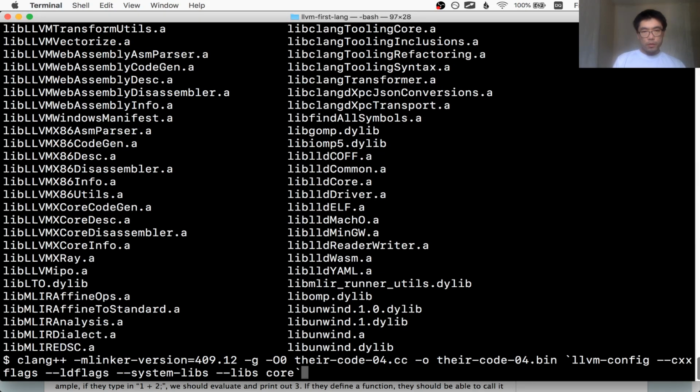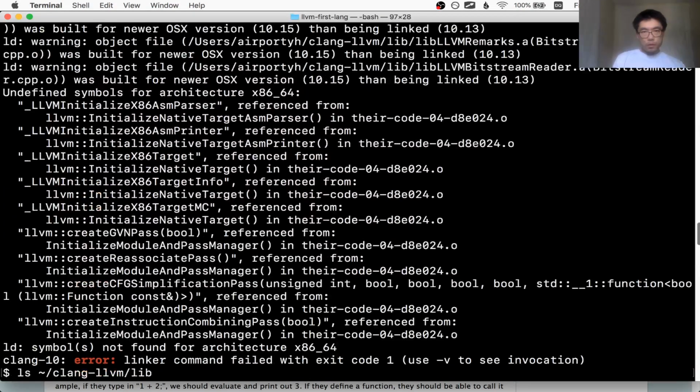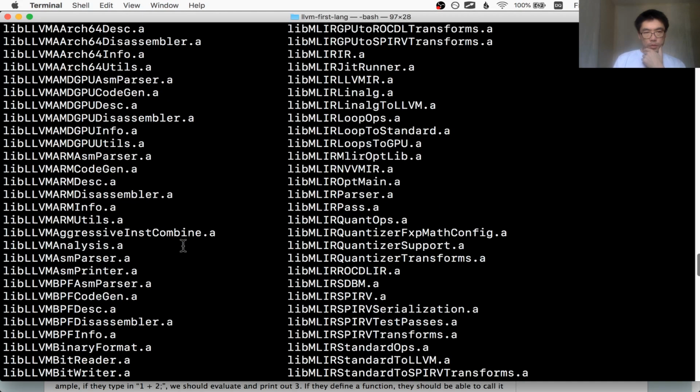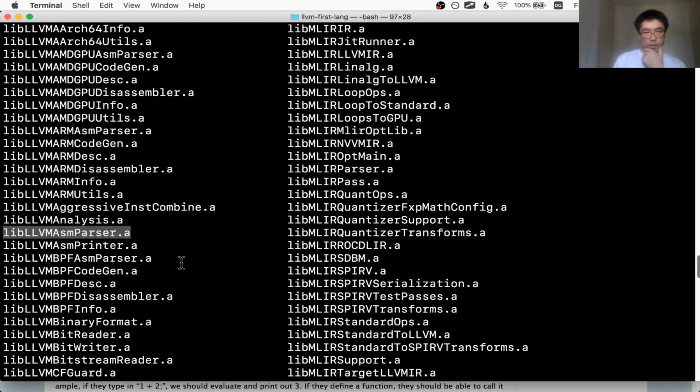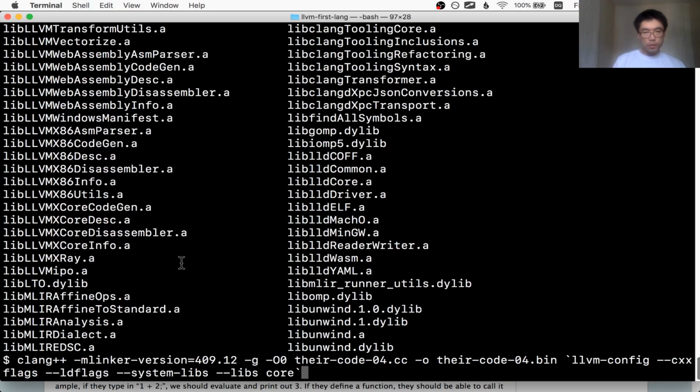So, alright, let me see. There's one called Create Reassociation Pass. There's also one called Initialize Native Target ASMParser. Oh, there's a lib LLVM ASMParser. Maybe I need to link this one. We need the native one though. Let's try linking this one.